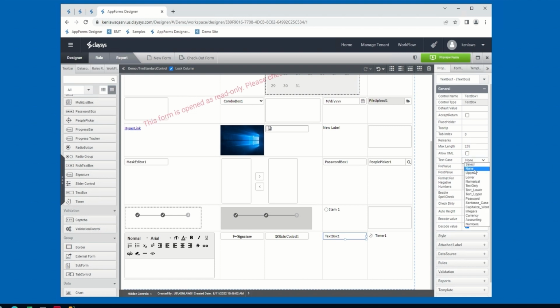You have a text case property where you can specify what type of data is going to be in the control, if it's going to be upper or lowercase alpha characters, if you want numeric only, if you want text only. You could do text upper, text lower. You can specify to hold password data, sentence case, capitalization, integer values, currency, accounting, or numbers.